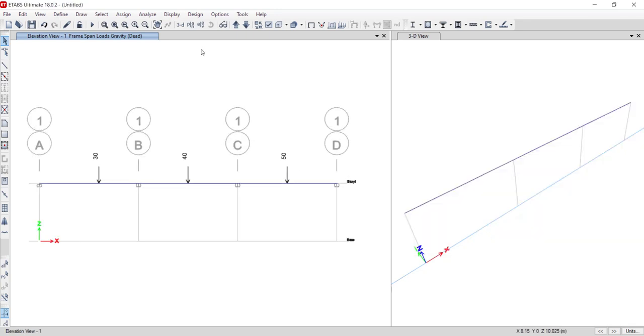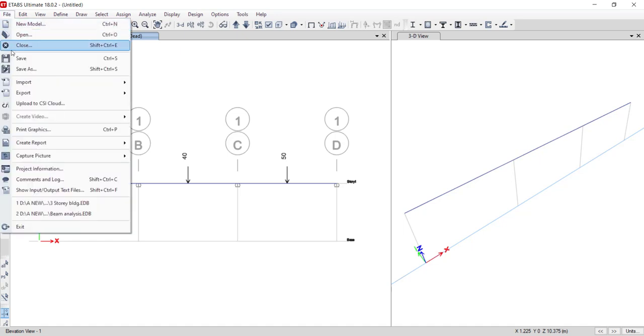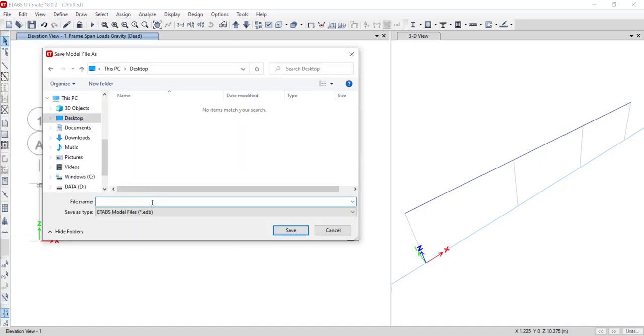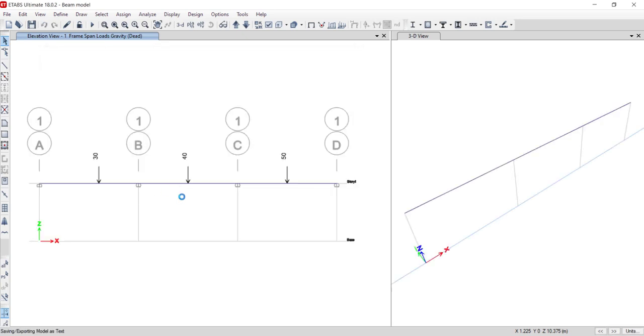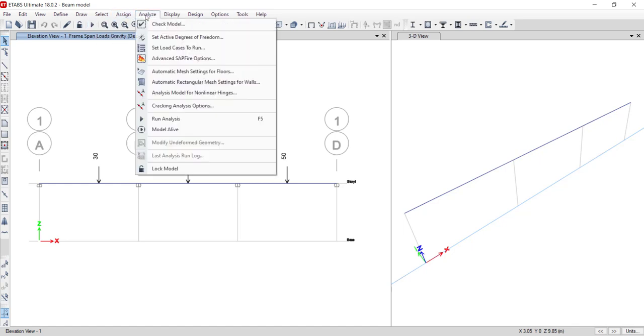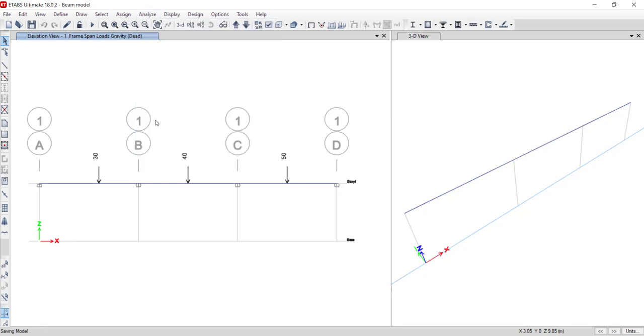Now before analyzing, you need to save the file. So we will save the file as beam model. Okay, and the file is saved. Now the point is we have to analyze. You can run analysis from here also, or you can press F5, or you can go here and run analysis. Now it will show you the analysis.